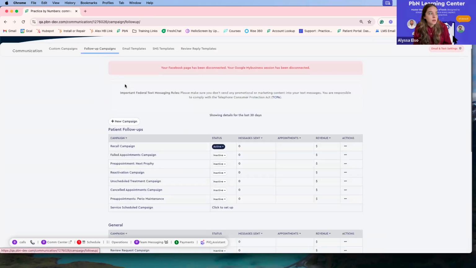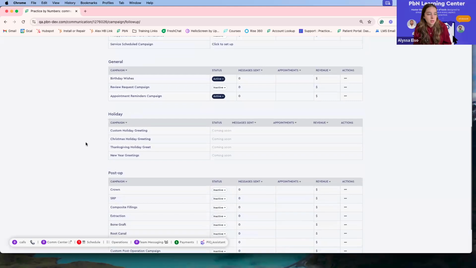Any questions so far on follow-up campaigns or the post-op campaigns?